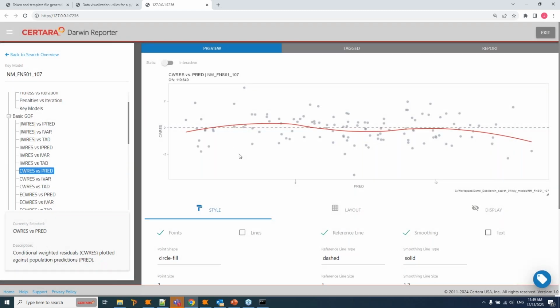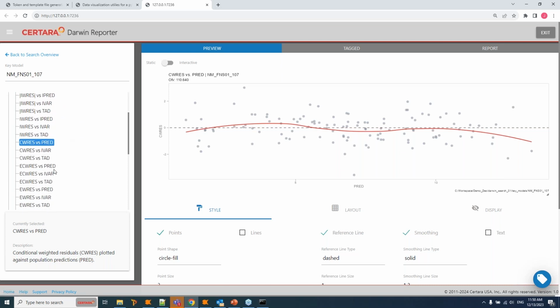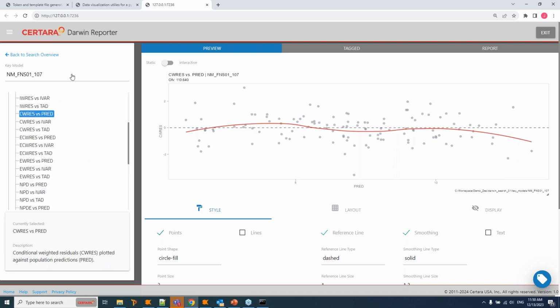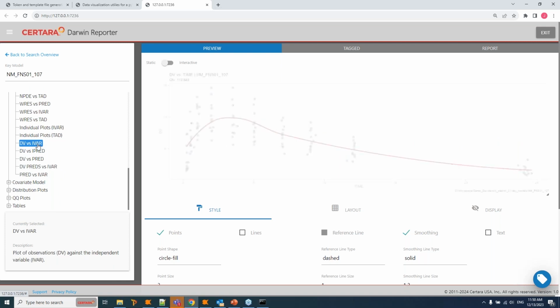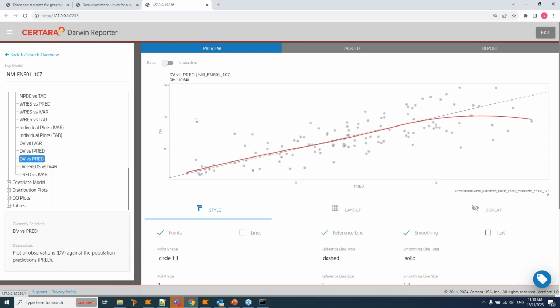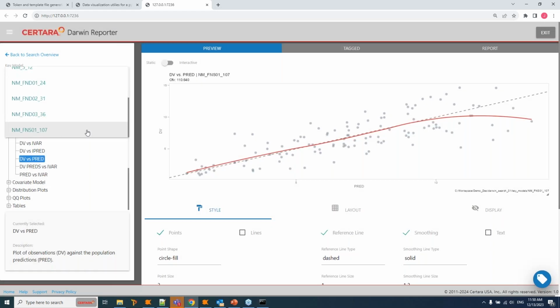So in terms of reporting on the search, you would want to tag your fitness versus iteration, penalties versus iteration, key models, maybe your residuals plots for some of your key models as well, and certainly the final best model. Let's say we can do a DV versus IVAR too, DV versus PRED. All right, here's for model 1. We'll tag the same plot for our final model.